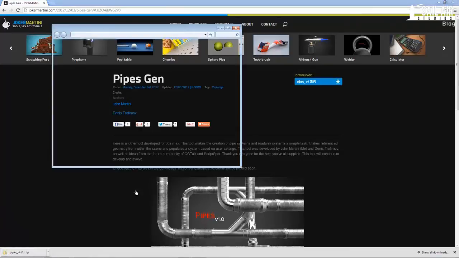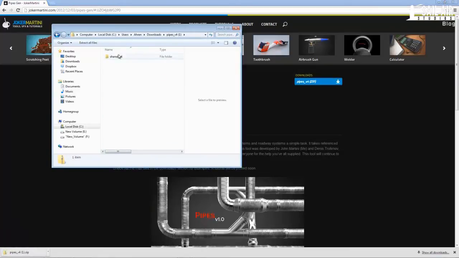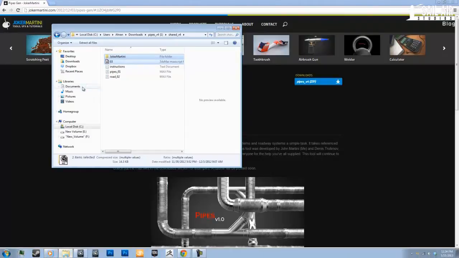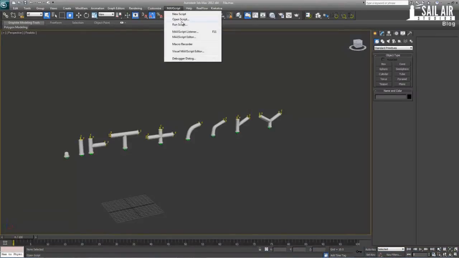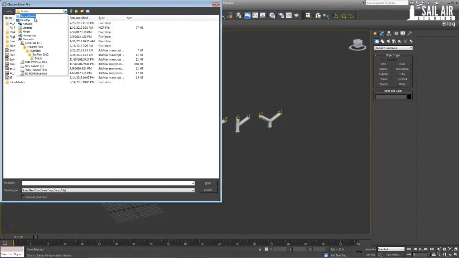In here, there's these 4 files. What you're wanting to do is take these 2 files, the folder and the file, and put them in your scripts folder. You should be able to find it under your Program Files, Autodesk, Max 2012, and scripts. So this one right here. That's where I put it.